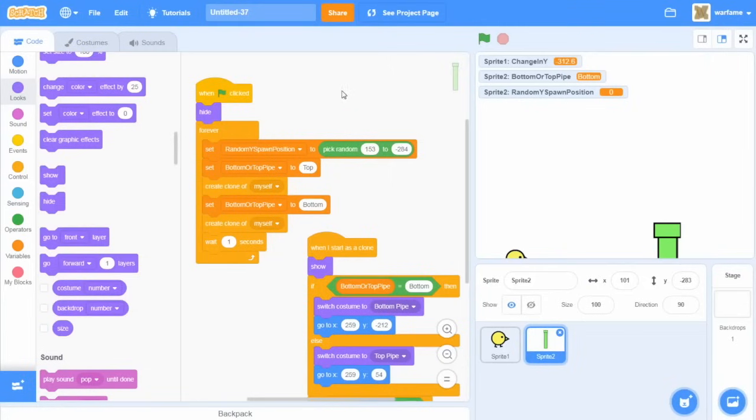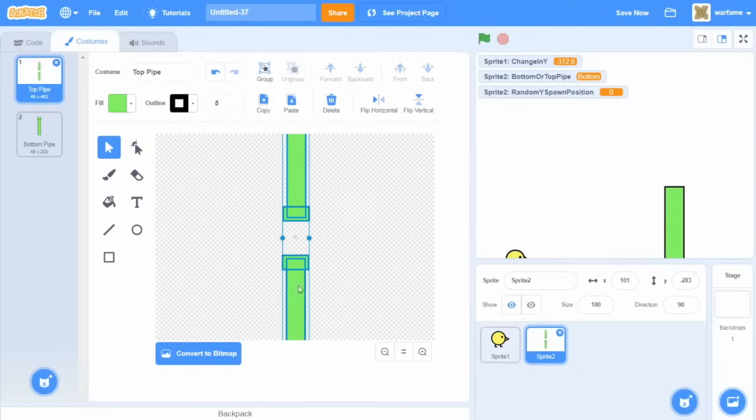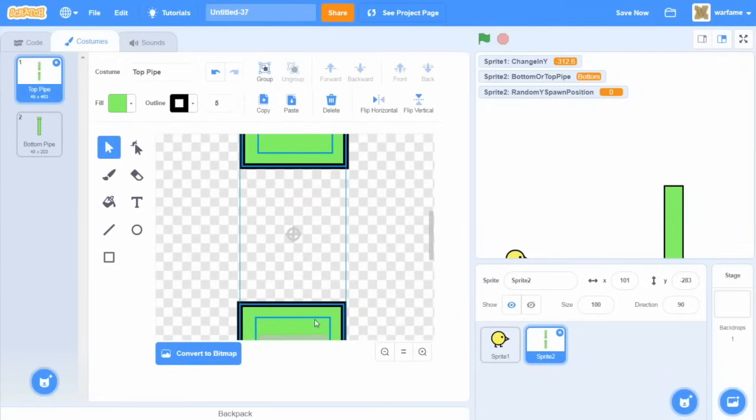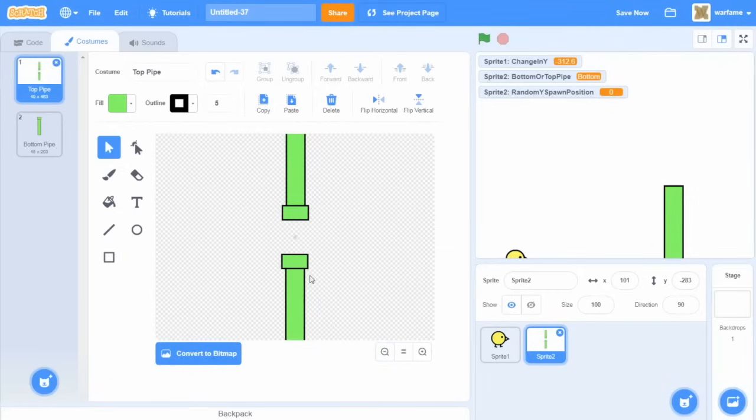But, one important thing. To make this easier, let's go to the costumes and make sure that the pipes are actually positioned where we want them. So let's copy this bottom pipe and put it into the top pipe for now. And let's say we want our space to be this big. Then we want to make sure that the top pipe and bottom pipe are positioned like this in each of their costumes. So I'm going to move this to the middle, right here. Okay, I think this is the middle. So right here.